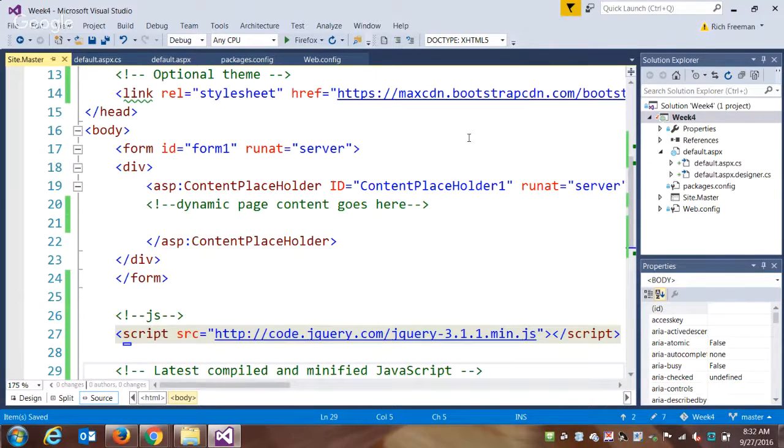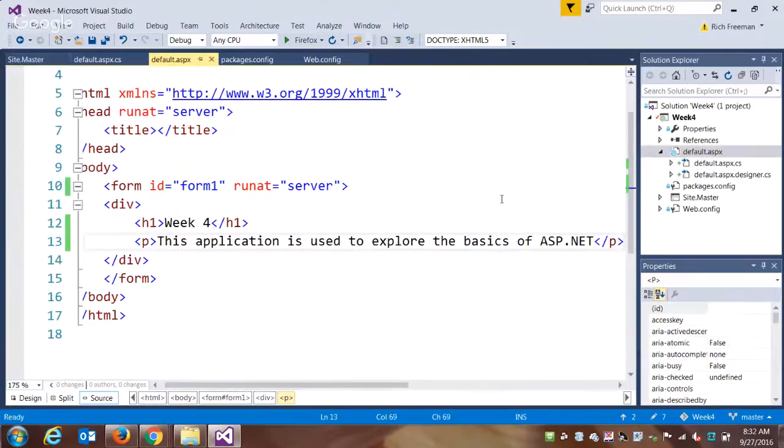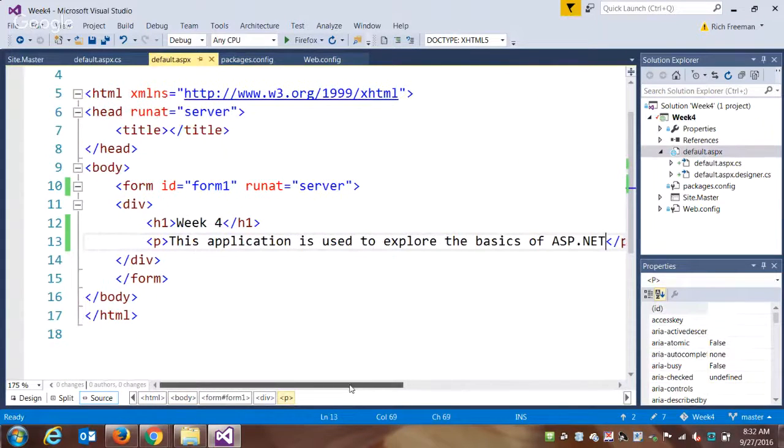So let's do this. Our default page is not connected to our template. Now we can take an existing page and change it to use a template. It's probably easier to rebuild this page from scratch. So here's what we're going to do. Let's copy these 2 lines, the 2 lines of HTML we put on default.